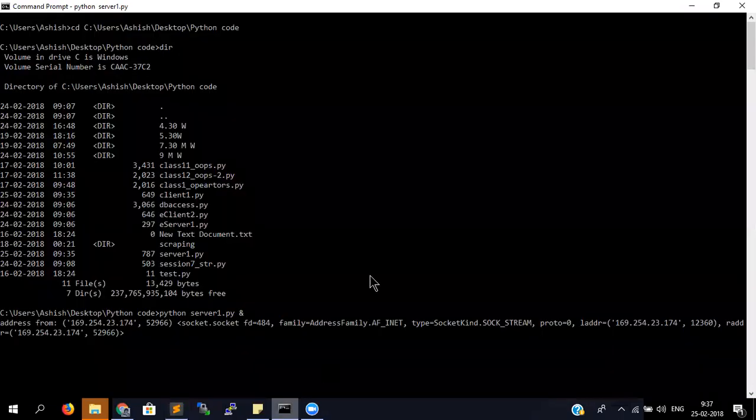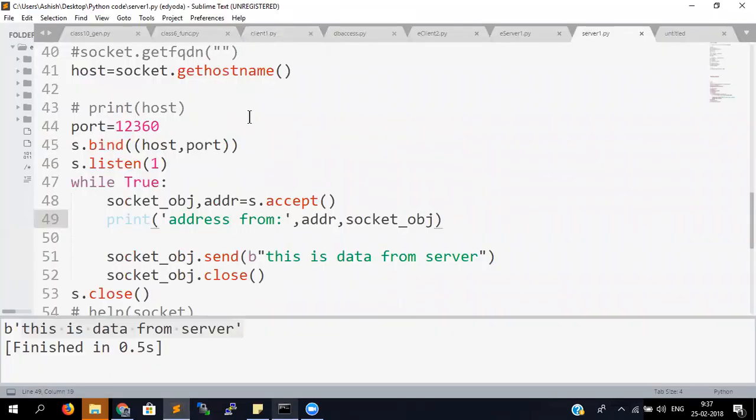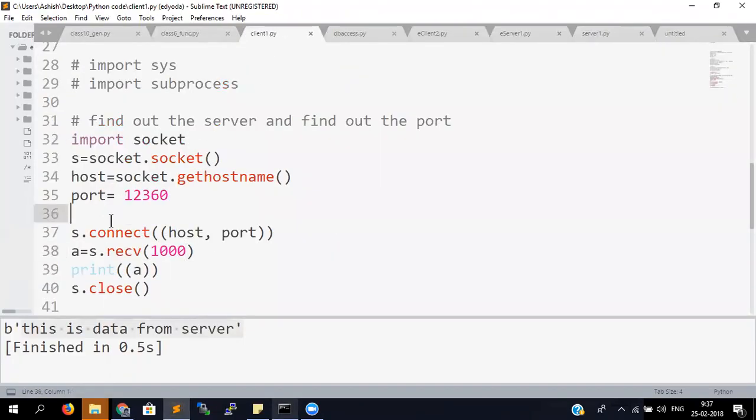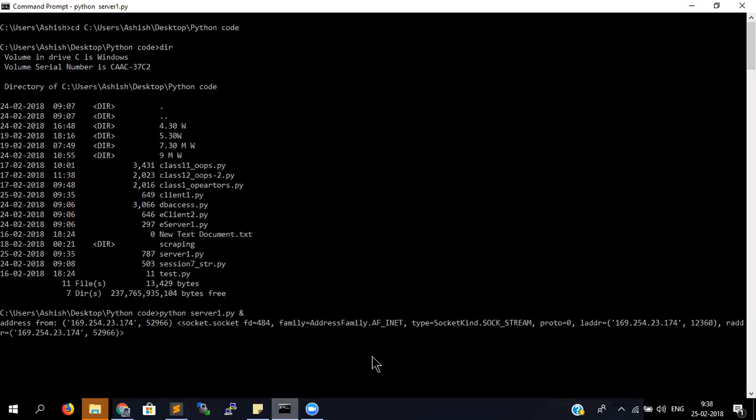If I go to command prompt now, you can see I printed everything. This is the IP address and this is the entire socket I printed here. So if you see on the client side, connected on the server side. Once I get connected, I'm printing address from and this address and the socket object details.